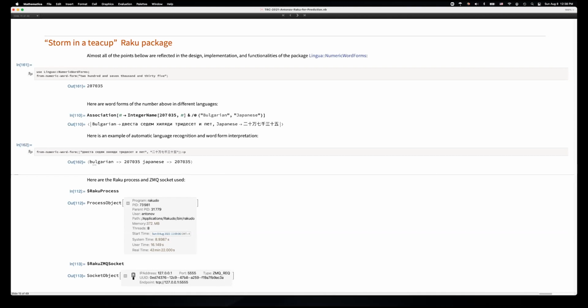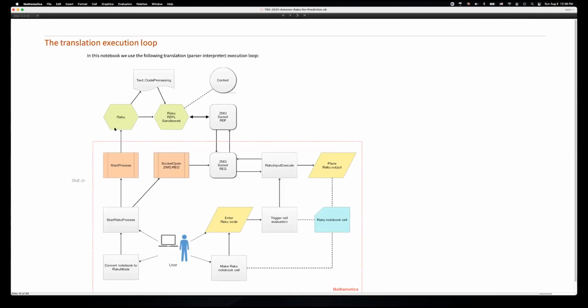I gave them to this Raku evaluator. Now here is the process. This process here, the Raku process, is the one which is running in the background, and this is the socket I have closed with that process with 0MQ, right? So if I go back to this part here, this is what is happening, right? And right now, when I close that socket, I'm running 0MQ there.